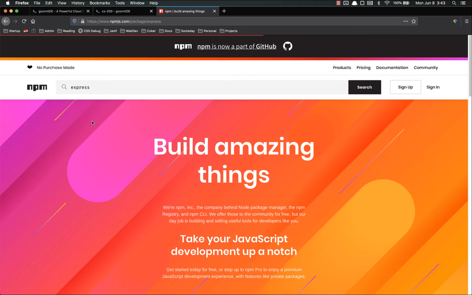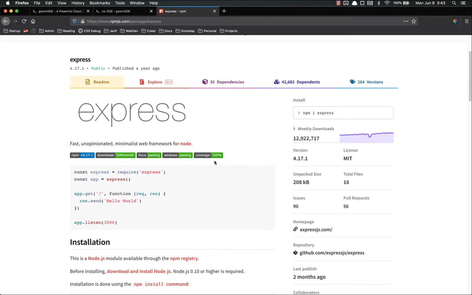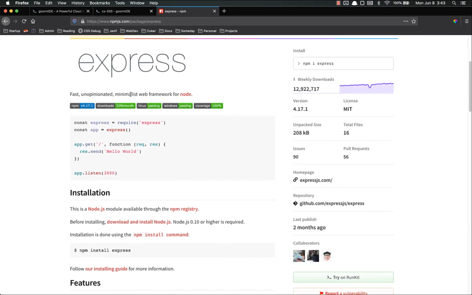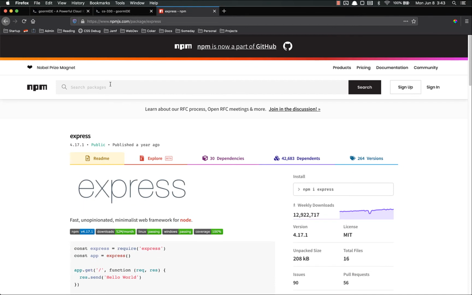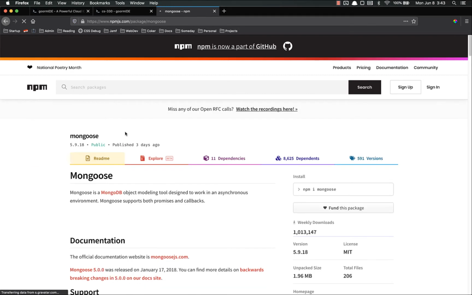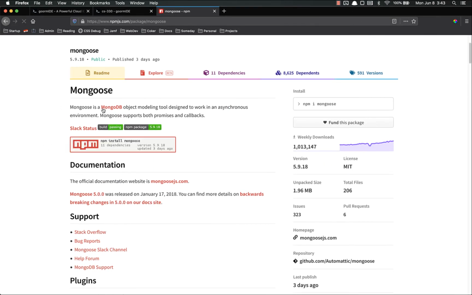So let's look at Express. It's right here. It says it's a fast, unopinionated, minimalist web framework for Node. And it has documentation to walk you through it, so all kinds of cool stuff. We're also going to be using Mongoose. Mongoose is a MongoDB object modeling tool designed to work in an asynchronous environment, supports both promises and callbacks. We haven't talked about any of that stuff yet, but Mongoose lets us work with MongoDB much more easily than trying to do it without it.